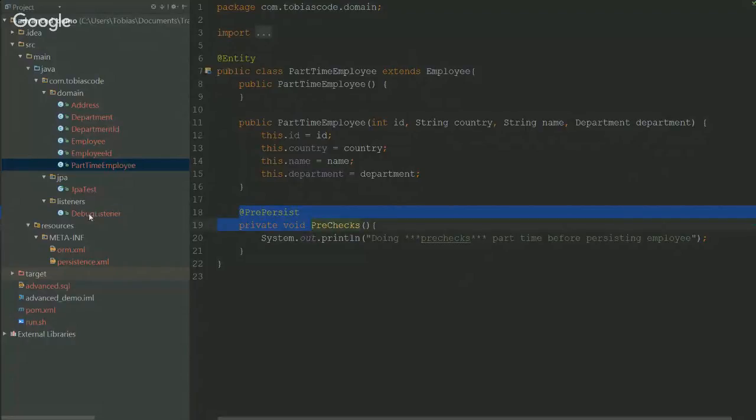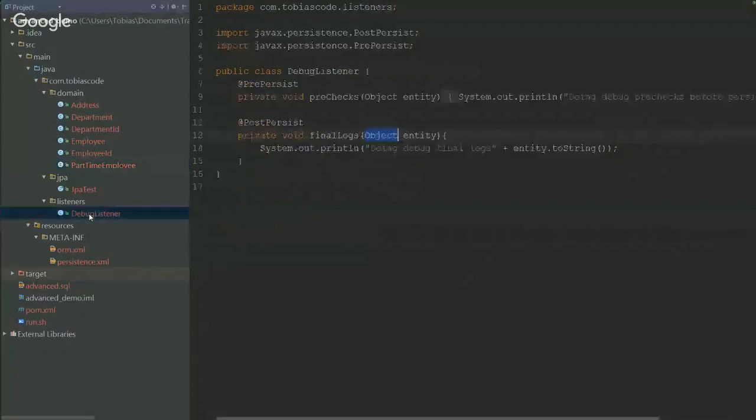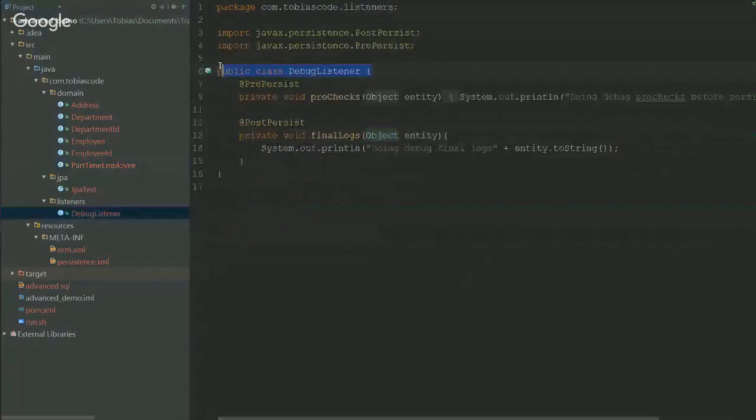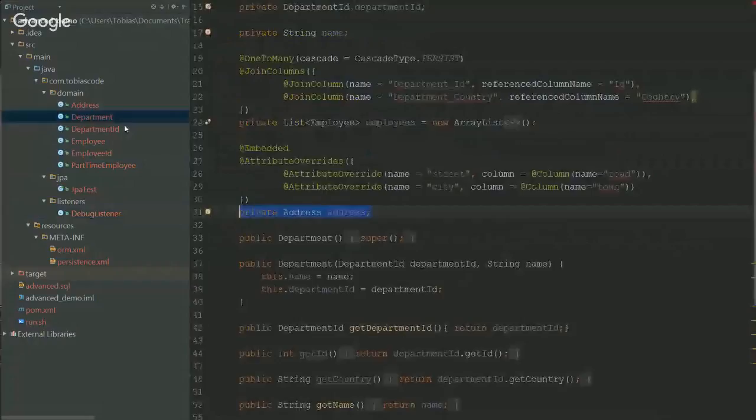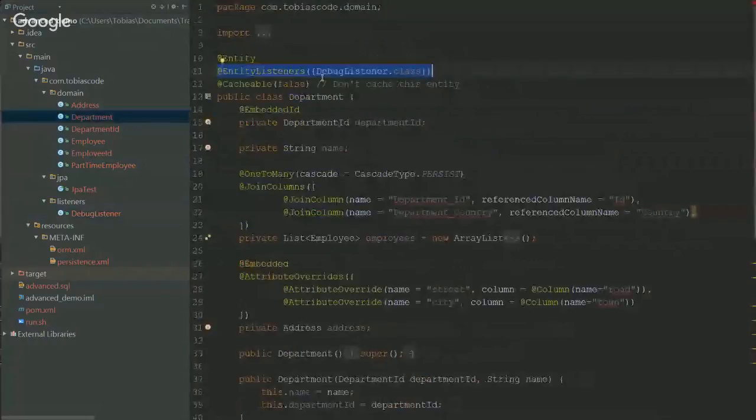And then I've also set up a debug listener class, so a normal POJO class, nothing weird here, and I've set up the pre-persist and post-persist little checks. So if my debug listener is set up on my department ID here, you'll see I've got my entity listener set up here. This will be called first before any other callbacks on here as well. And this is to show how to set up a default listener.